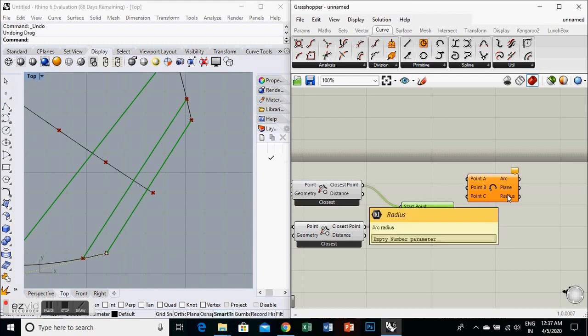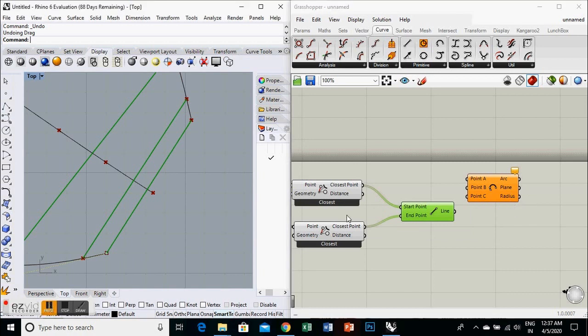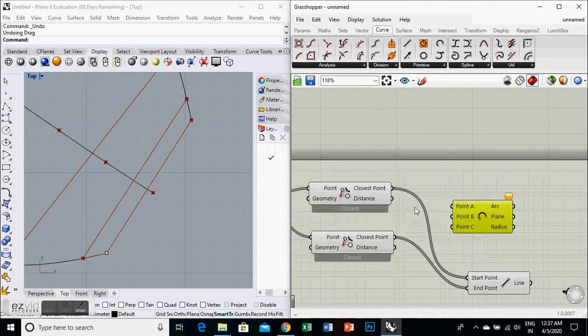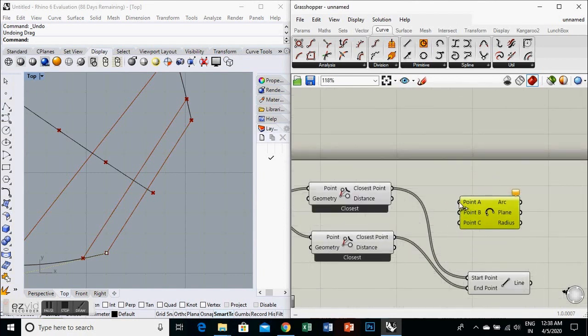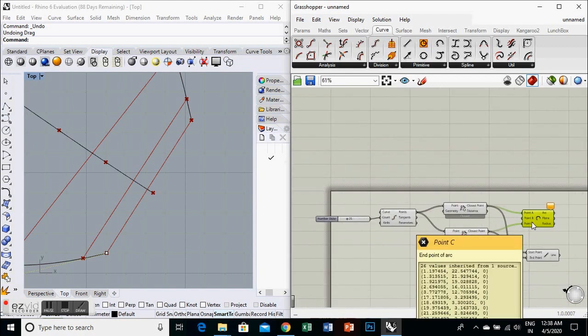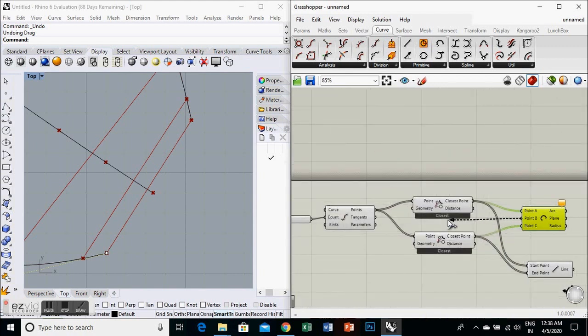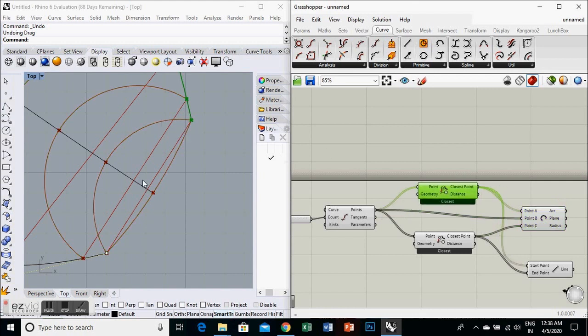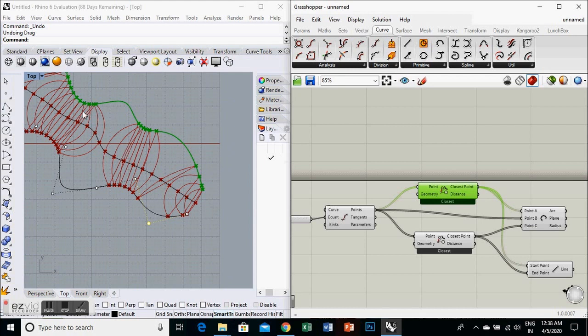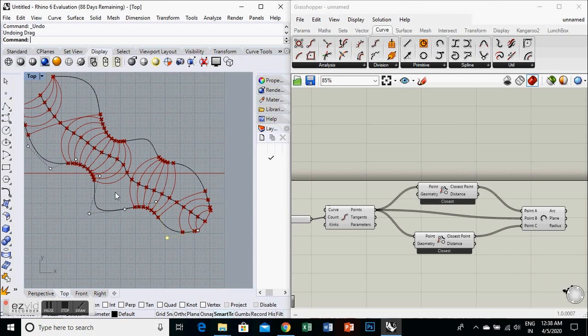So we'll use this component to make an arc between these 3 curves. We'll join point A with the closest point, and point C with another closest point, and point B with the divide curve point output parameter. You can see on your screen we are joining all these 3 points so that all the 3 curves are considered in making the arc. So you can see we have made an arc using all these 3 curves.